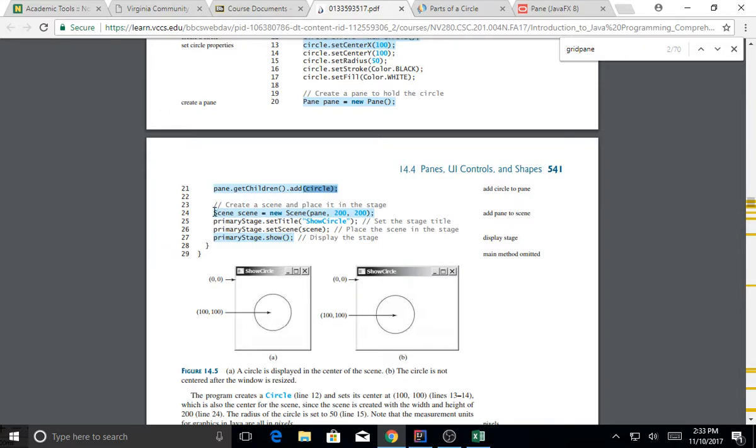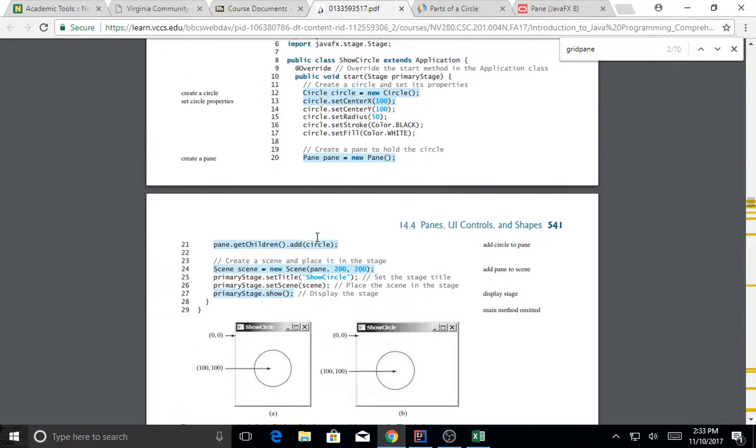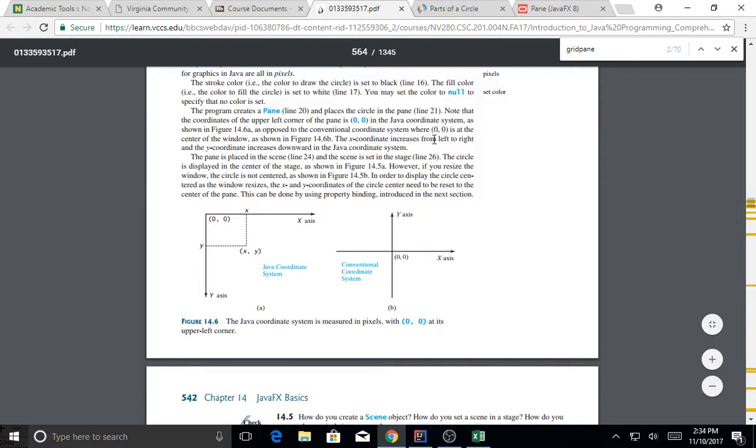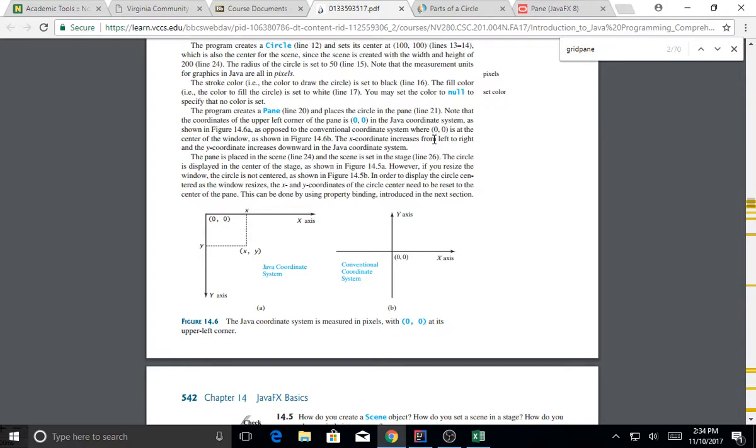And then same code: create a new scene, pass the pane to the constructor, and then set the scene to the stage. Very straightforward.